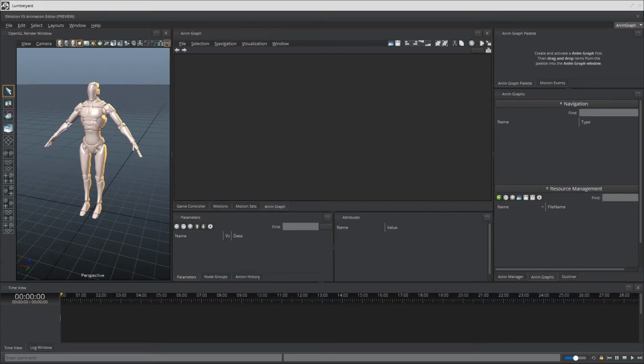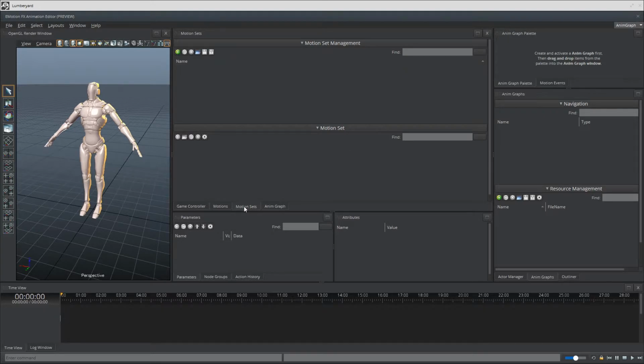Alrighty, so next up, we've got to create a motion set. To create motion sets, you can go over to the Motion Sets tab right here, click on it, go to the very top where it says Motion Set Management, click on the green plus button, and now you have a motion set. If you wish to rename this, you can right-click on the motion set and click on Rename Selected Motion Set. But I'm totally fine with this, so I'm just going to leave it as is. Go ahead and make sure it's selected.